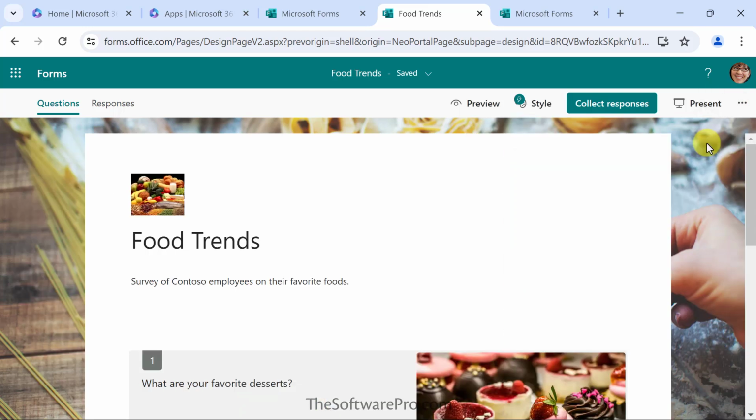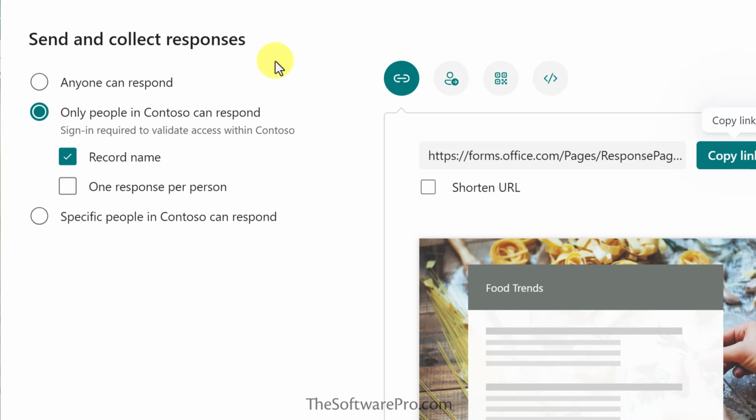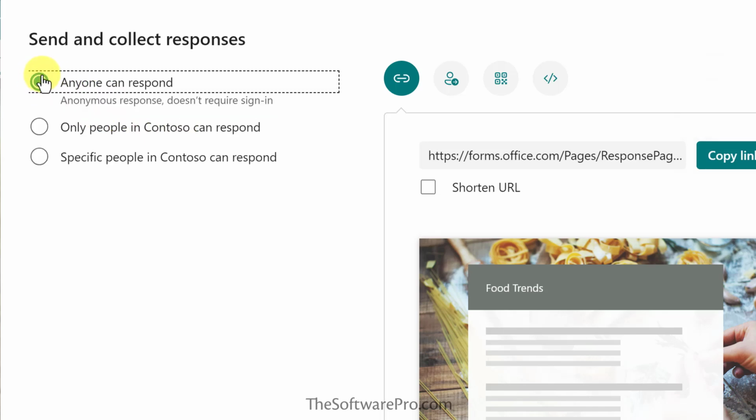So now I'm ready to start getting some answers. Let's look at those choices. Here, I'll collect responses, and then we can determine here, first of all, who can respond. I might want that to be simply internal, which requires a sign-in to make sure that they are also part of the organization, or I could change it to anyone can respond. The difference is that this will keep these responses as anonymous.